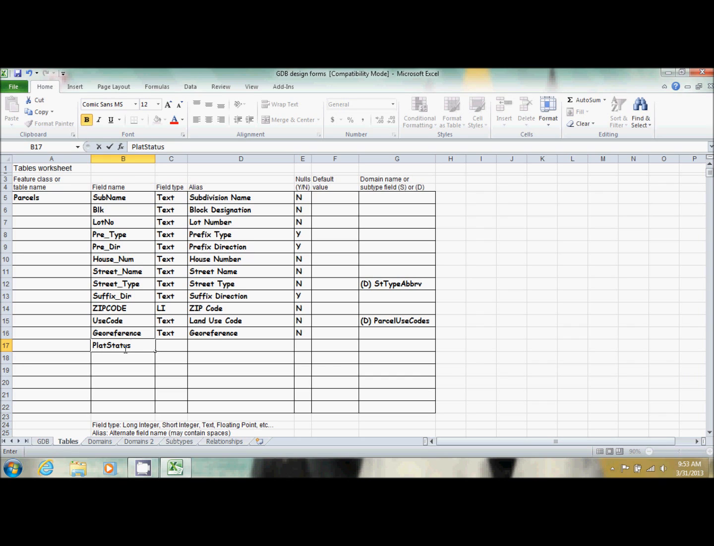And that's very important because if you're going to be buying land, you want to know what's under it. So it's very important to know whether there's piping. If you have to maybe plow a field, it would suck if you hit a septic tank. So we're going to name it plat status, and we're going to give it a short integer, abbreviated as SI, and it's just plat status as its alias. And we're not going to allow null values. And we're going to give it a subtype field.